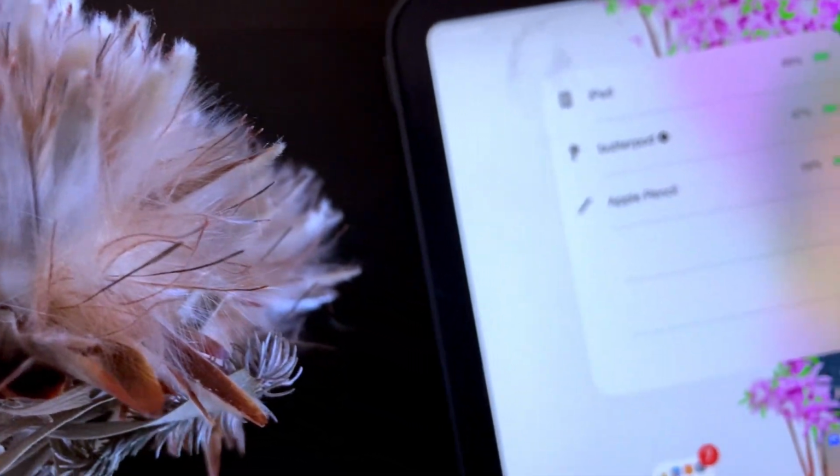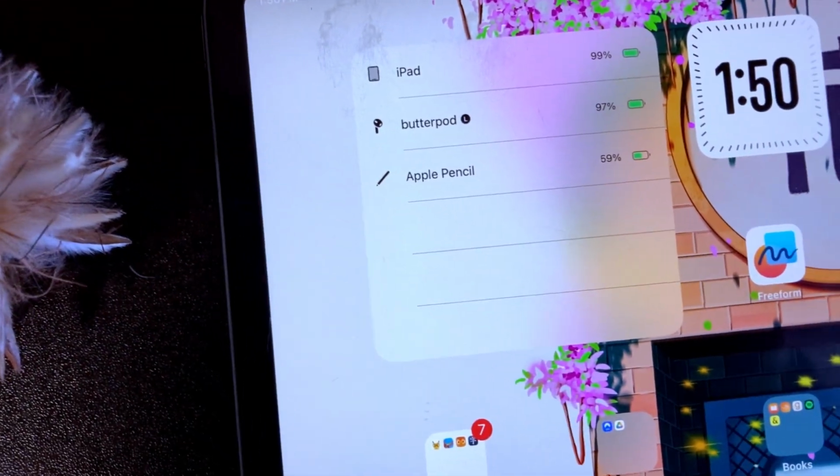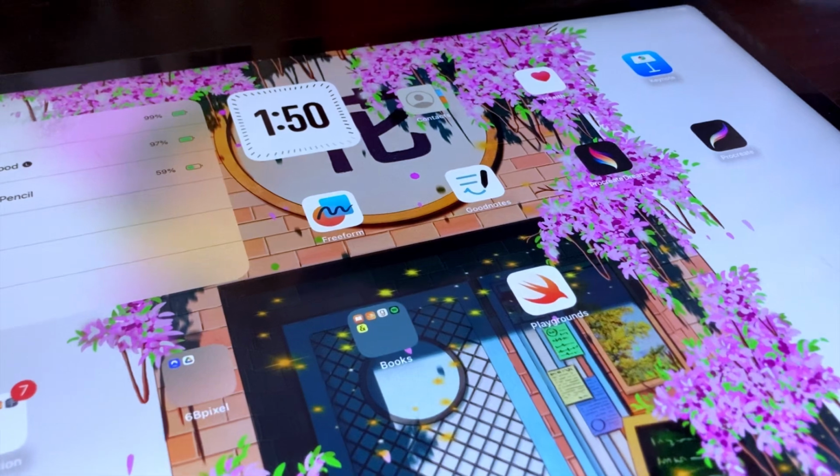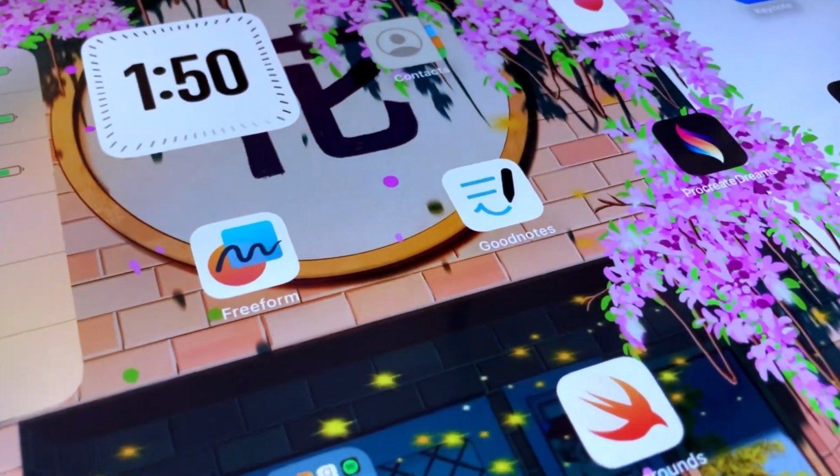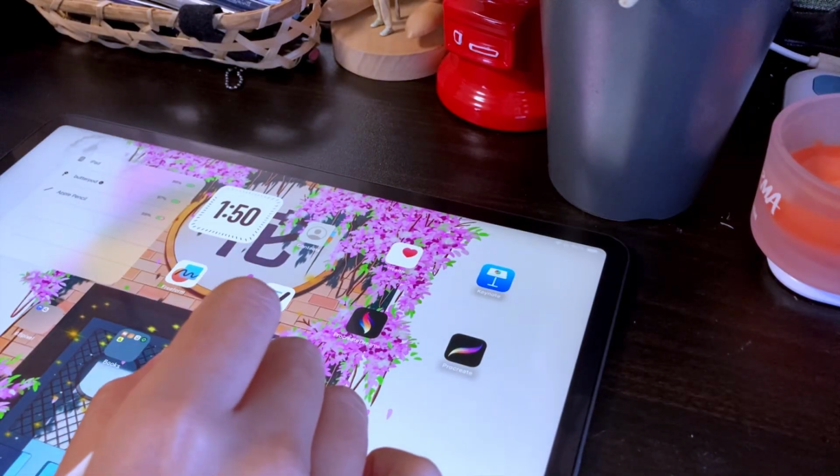If you have forgotten your password for your locked notebooks in the Goodnotes app, do not panic yet. There is still a possibility to recover them, and here are the steps on how you can do it.